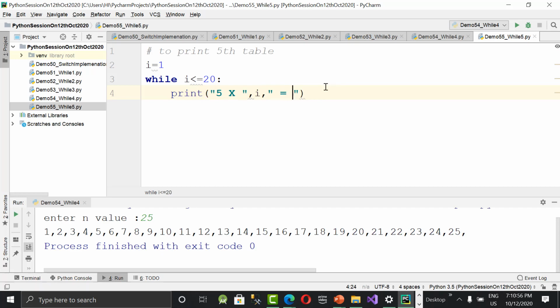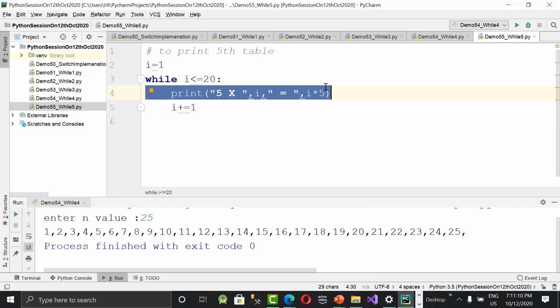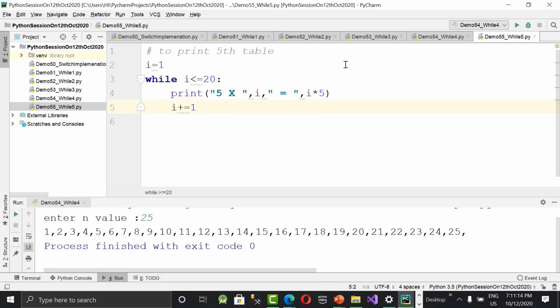What is the extra thing? Instead of printing i value, I added 5 into x, 5 and x is equal to, and I added extra, i into 5. That's all. So i equal to 1, i less than or equal to 20, i plus equal to 1 means 1 to 20 times it is iterating. At the time of iterating, 5x I'm printing as common, 5x will be printed. Beside that, i value, nothing but 1 to 20 numbers, is equal to will be printed. Beside that, 1 into 5. Next time i becomes 2, 2 into 5, 10. Next time 3, 3 into 5, 15. So keep on printing.